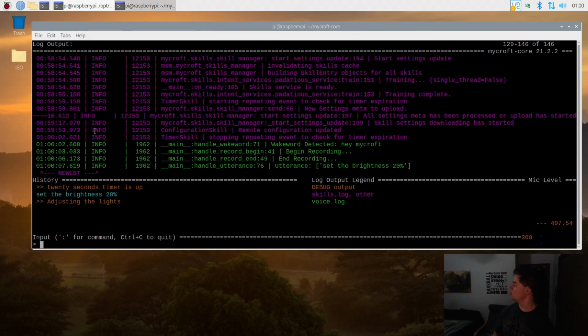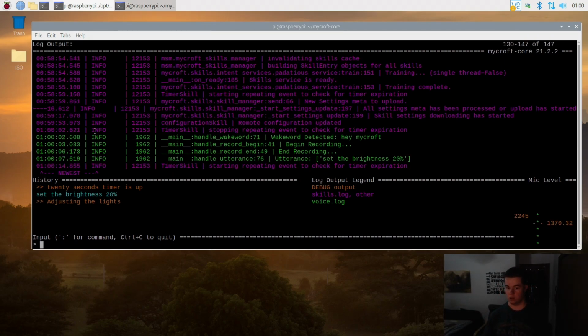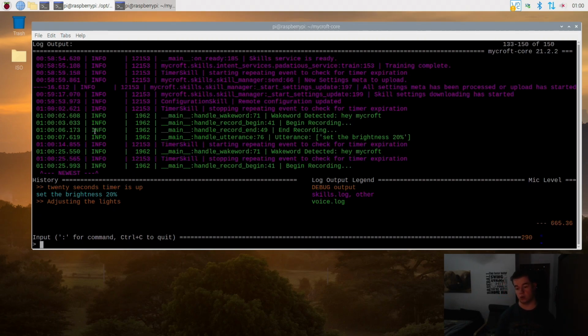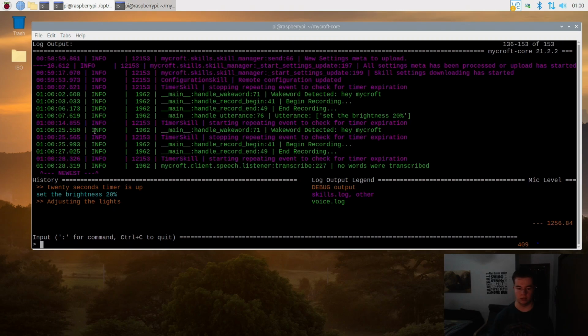Amazing. I can get real specific with the brightness, which is nice. Hey Mycroft. Hey Mycroft. It freezes up every once in a while. That's pretty set. Come on. Sometimes there's a bit of latency. That's why having status LEDs is quite helpful.